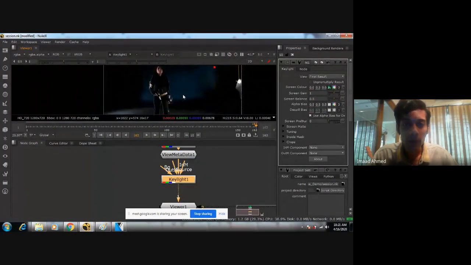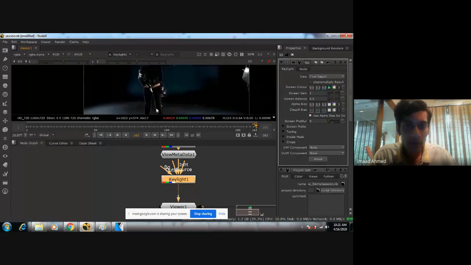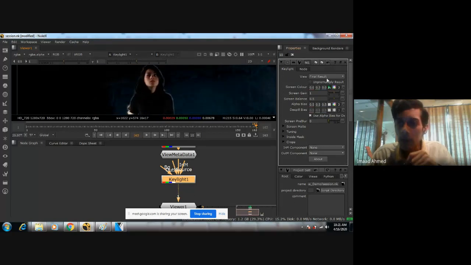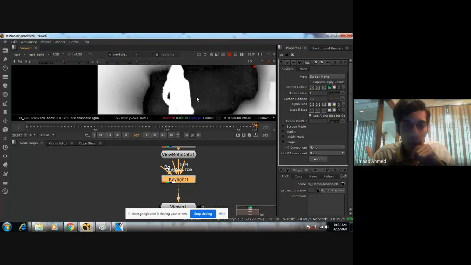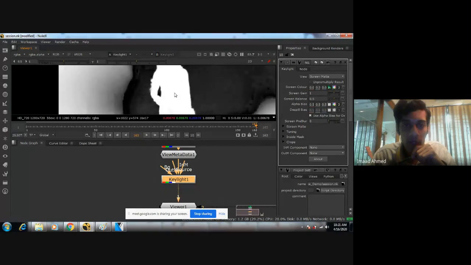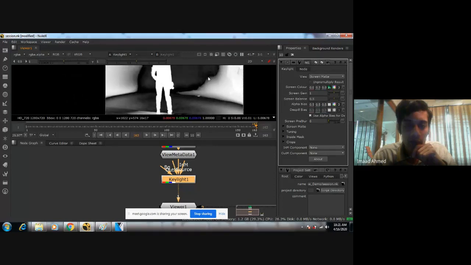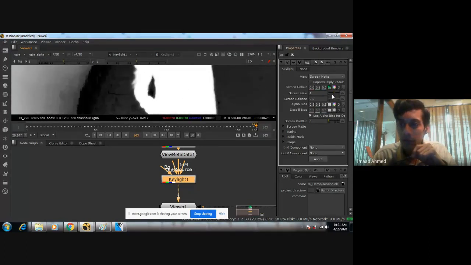Now that we have that, you can see there's a lot of haziness around the character, and a lot of weird artifacts going on. So obviously we're going to have to go in and clean this up. To do that, I'm going to switch the view from final result to screen matte, so I can see everything in grayscale, like pure black and white. I want to make sure my solid objects are as white as possible, and everything else that is not supposed to be there, that is negative space, is as black as possible. So I'm going to start working on that.